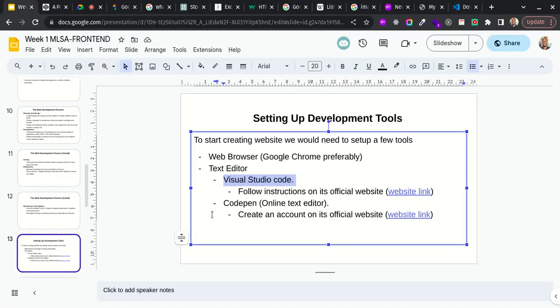We'll talk about CodePen, an online text editor. The reason we use CodePen is because I wanted it to be easy. When I'm giving you assignments, you'll be writing them on CodePen so that you'll be able to share the link of the work you've done. That's why we're using CodePen.